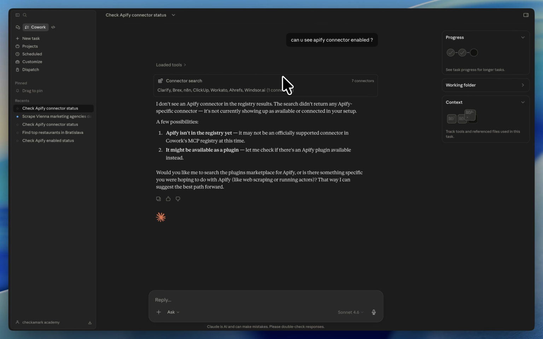If your Apify integration isn't working inside Claude, here's the fix. Sometimes Claude doesn't automatically detect the Apify connector, so you have to add it manually using an MCP server. This only takes a minute, so let me show you how we can fix this.